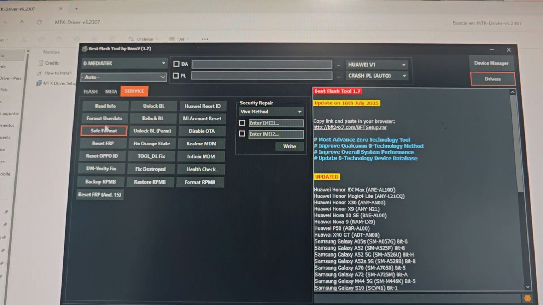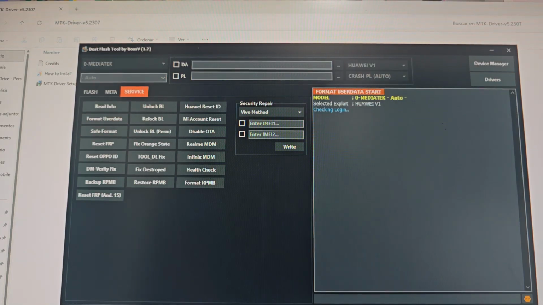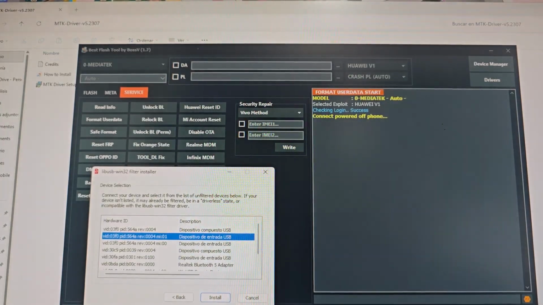Now we click here on either of these two options. Either of these two options works. We're going to click here on this. We're going to put it here so that when it appears, you select it.